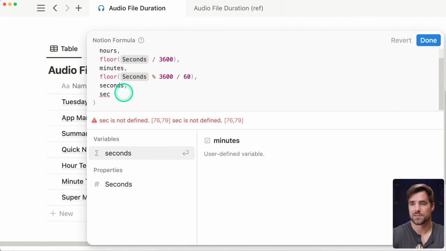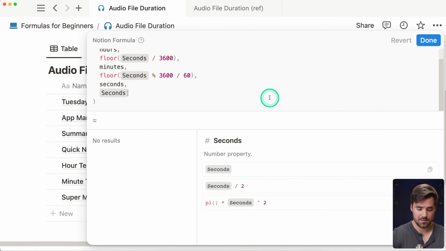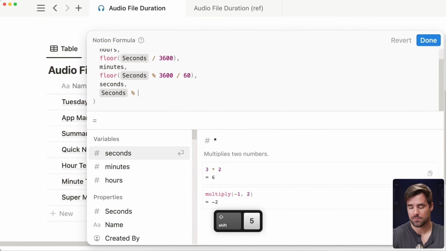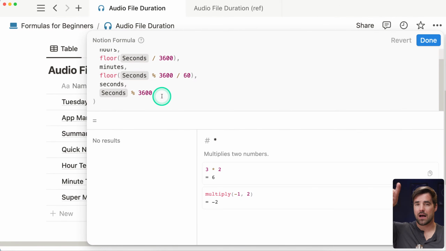There we go. Okay, so we'll take our seconds relation or our property here. And then we can do modulo 3,600. So again, we're wrapping around a giant clock that represents how many seconds are in an hour, 3,600. Wrap it around. Anything left over is going to be a remainder. So say we had 3,700 seconds. We wrap the tape around the clock that is 3,600 seconds in circumference. We are left with 100 seconds.